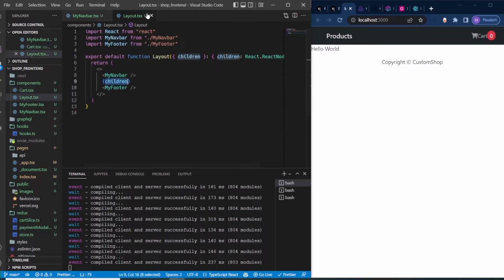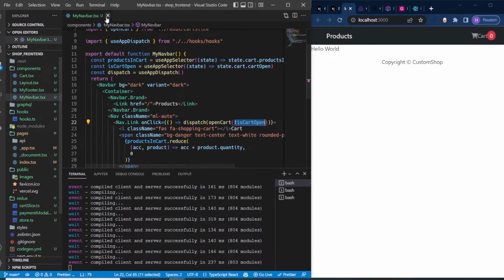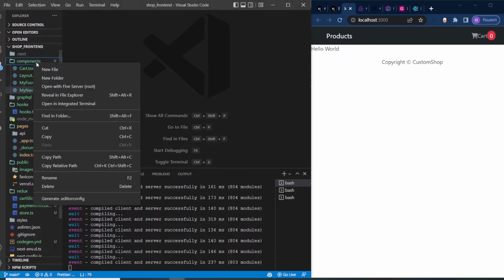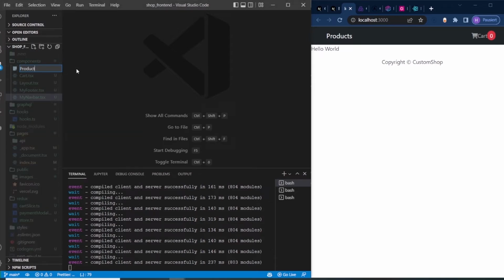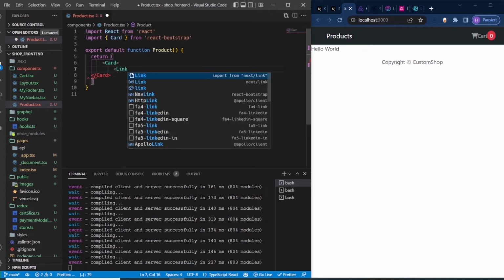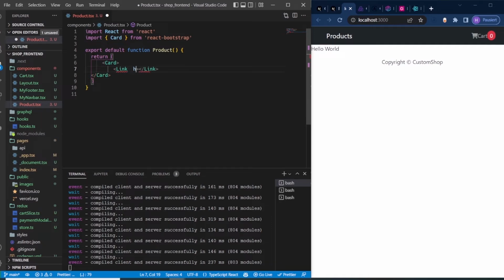Let's close the cart. Let's close the layout and also the navbar. Now let's create another component and we name it product.tsx. This component will display a single product. Here we will make use of a React Bootstrap card component. And in here we will have a link component from next link. This link component will have href. And here we have to provide template strings.